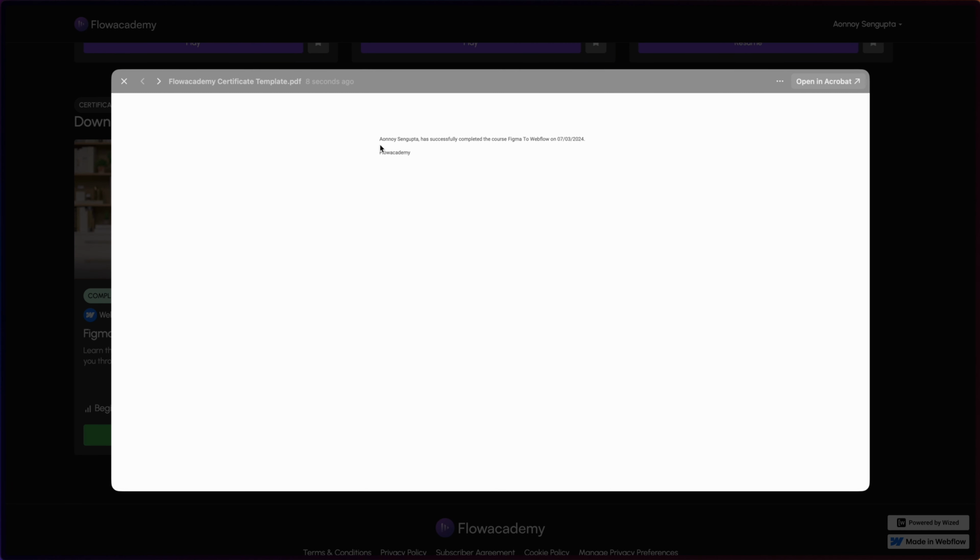So as you can see, that's our certificate right there. Annoy Gupta has successfully completed the course Figma to Webflow on 7th of March 2024, Flowacademy.